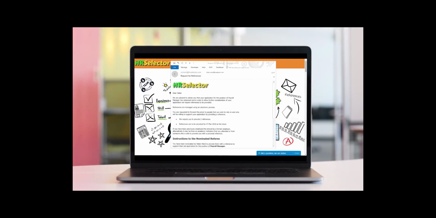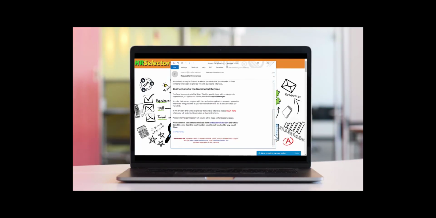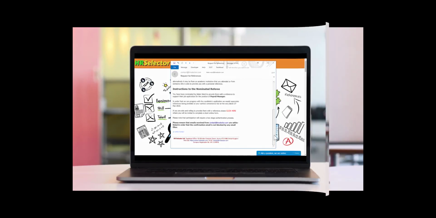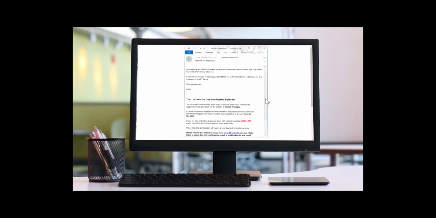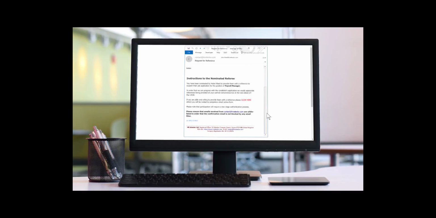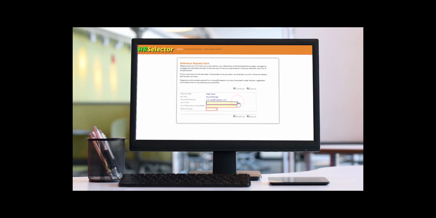The candidate will receive an email with reference instructions. They will be requested to forward the instructions on to their nominated referees. Their referee will receive the email request from the candidate and be able to click on the link. Enter their email address. Click on Continue.